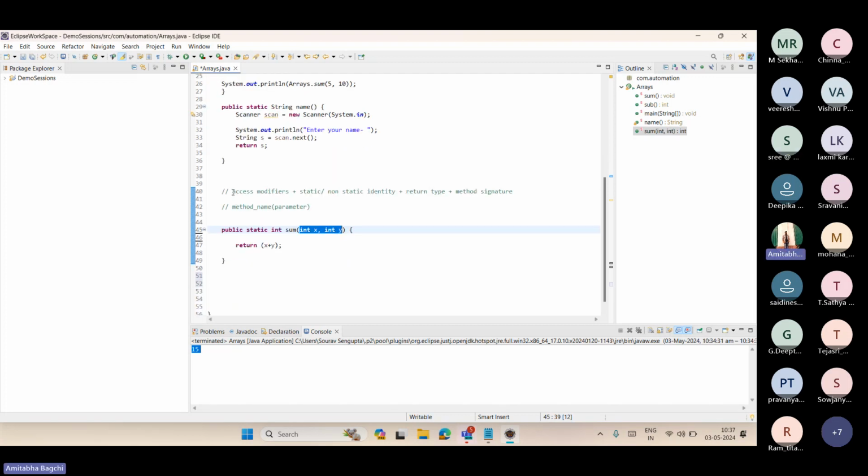A method consists of access modifiers, which are public, private, default, protected, correct? Static or non-static identity.